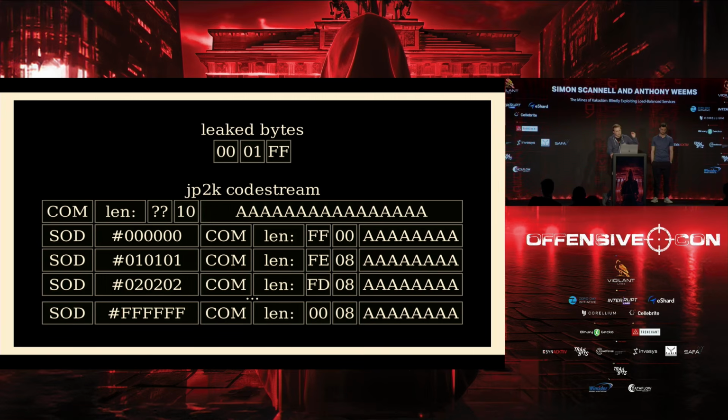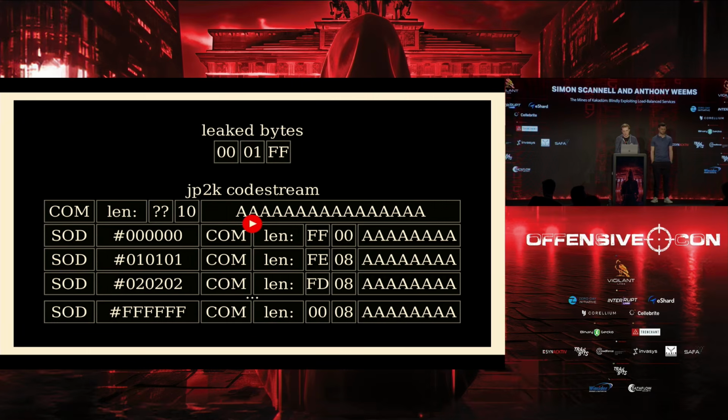After that comment, we have a sequence of 256 jump table entries, where each entry is made up of a start of data, which outputs a particular color, and then a comment that consumes all of the rest of the jump table. And so we have an animation to show what this looks like.